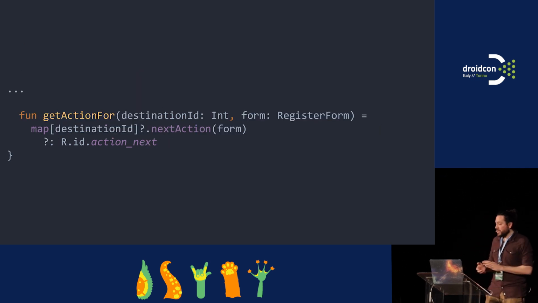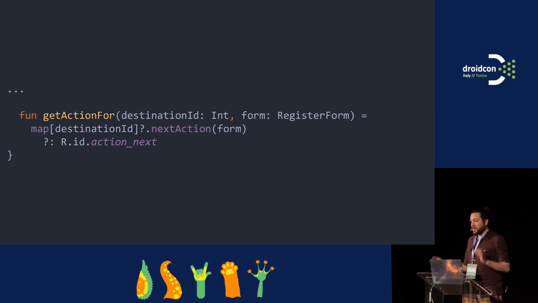We have this simple method that is given as parameters the destination ID and the form, the one giving the navigation state. And then for the current destination ID, we try, if it exists, to execute the next action. And this will return the action to execute, the action ID to navigate to. And otherwise, like we did on the first chapter of this section, we return the default action next.